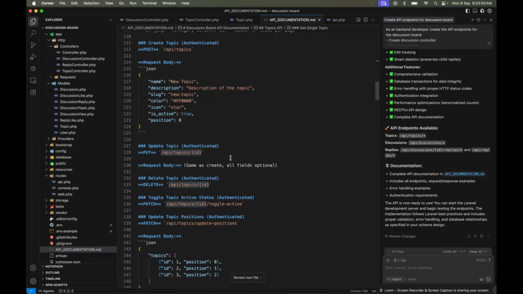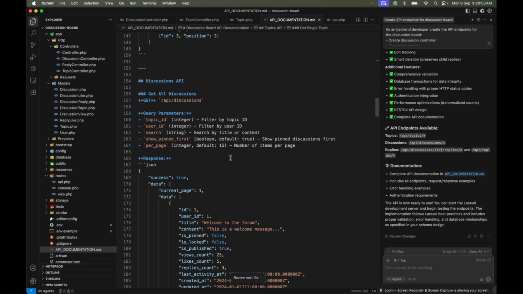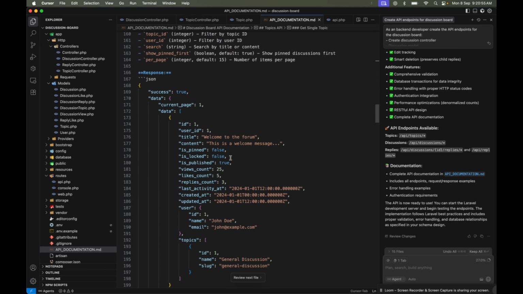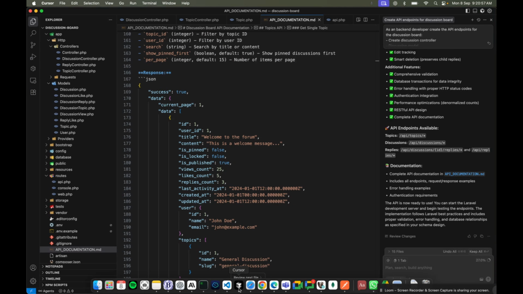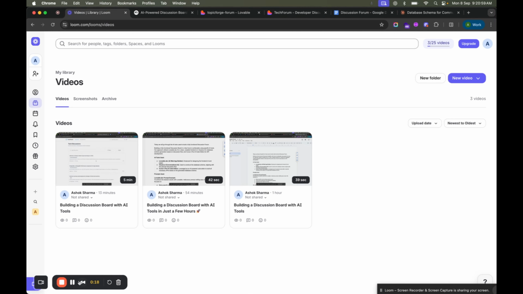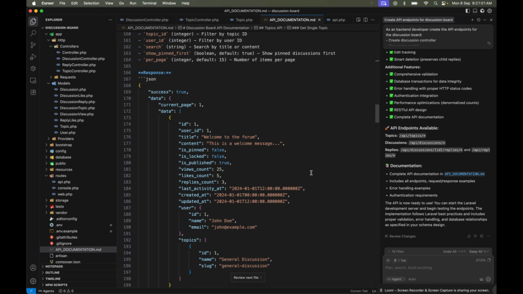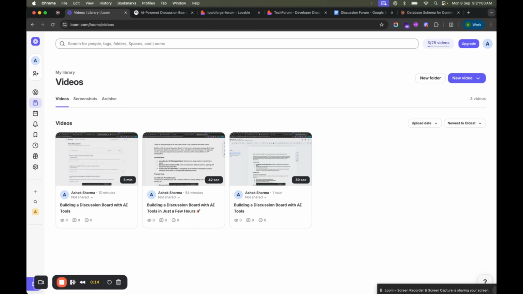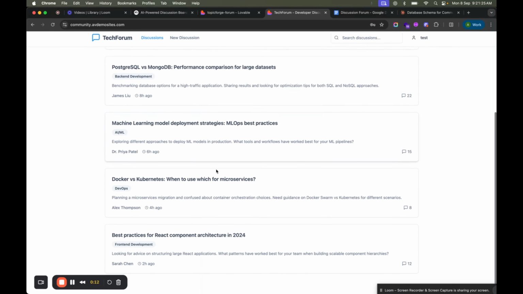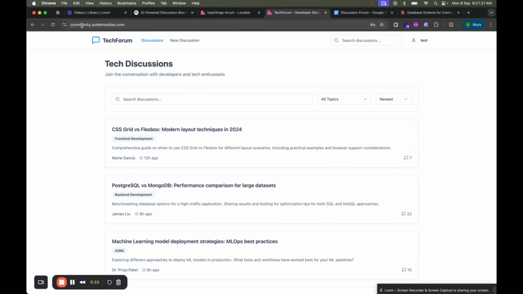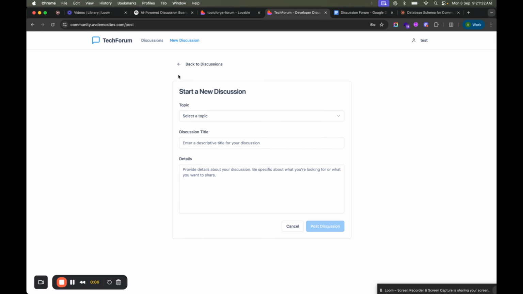So all the API endpoints, database schema, and everything is generated using the AI tools I mentioned. Now you can see I've already posted it on one of my domains. So you can see how we can create a discussion post.